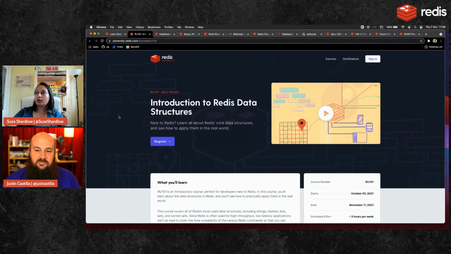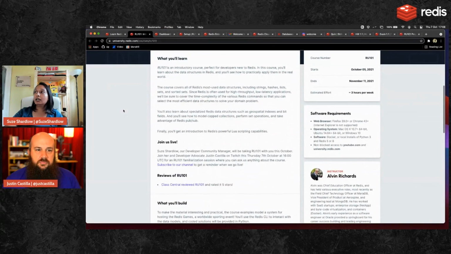So the Introduction to Redis Data Structures page just tells you what you're going to learn. It also tells you the start date. So this started this week on Tuesday. All our courses start on a Tuesday, and it will end on November the 11th, which is the point at which, if you wanted to take all the quizzes to work towards your certificate, that's the last point at which you can do that. And we have said there that the estimated time is 3 hours a week, just on average. But like I said, if you want to do it in 3 days, you can. And there are some software requirements in here and what you'll learn.